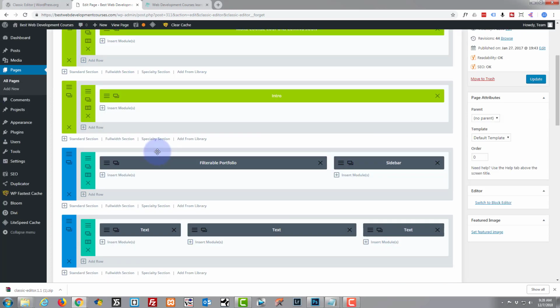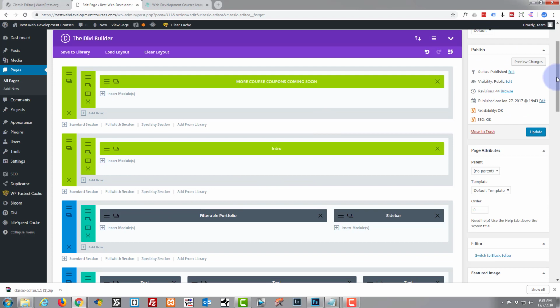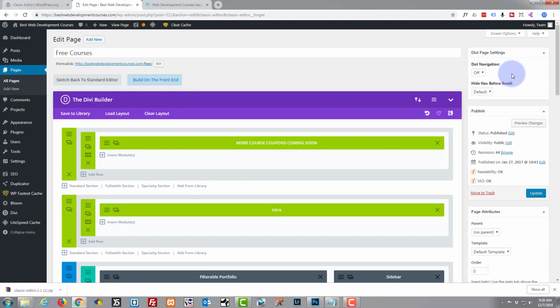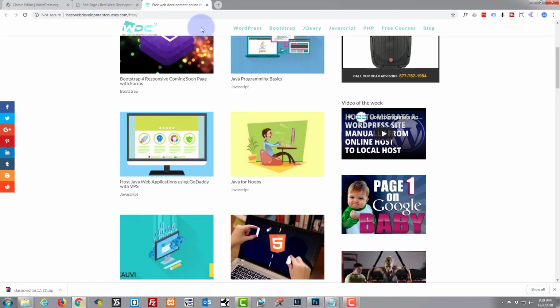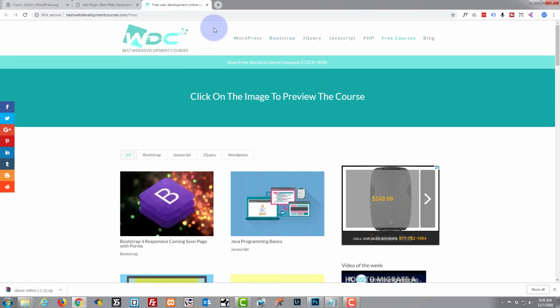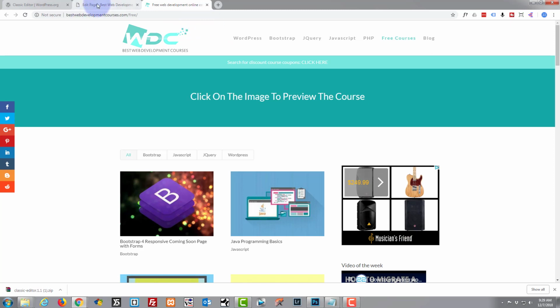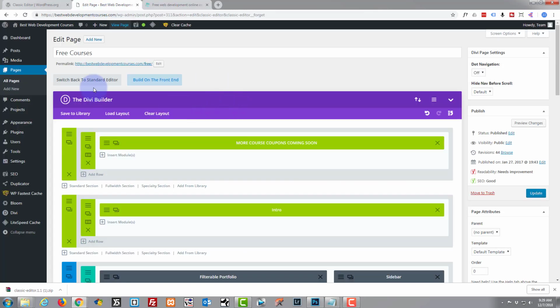Okay, well good, that's fixed that, but Divi's just upgraded their builder. I think this is the classic one that we've got going on here. Let's view the page. Get rid of that one. I lost my little bar with the enable visual builder up here, so just build on the front end.